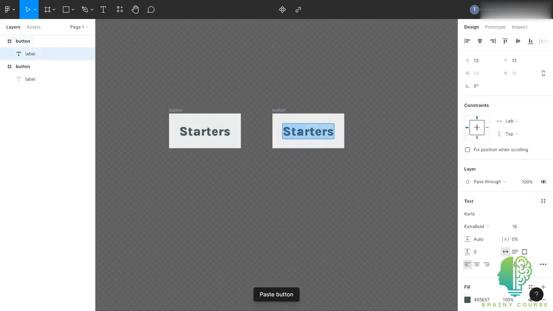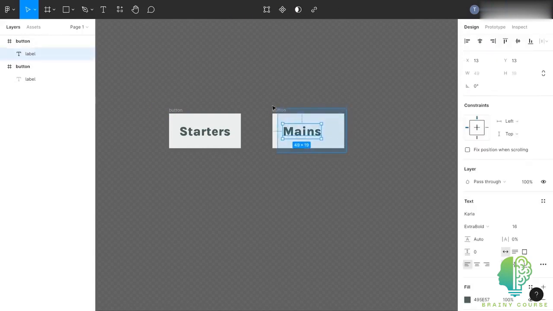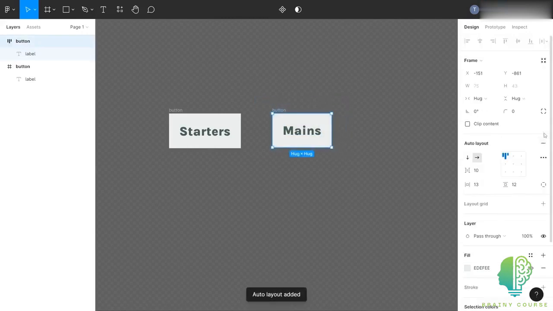This is how I originally created these categories. I duplicated the starters button and typed in mains. However, the button shape is too big. Auto layout will rectify this. I select the mains element and go to the right-hand panel and click the plus icon to create an auto layout, and the button shape automatically resizes to the size of the text.